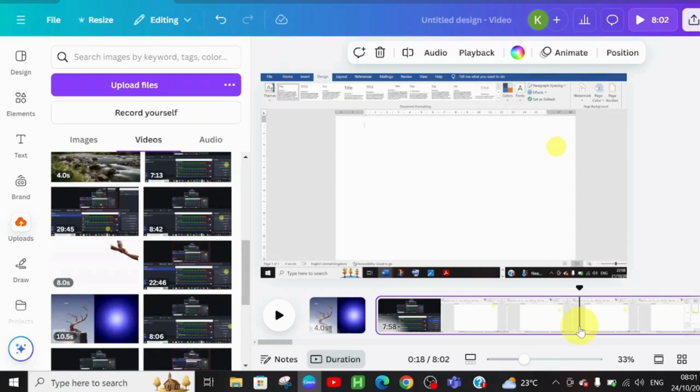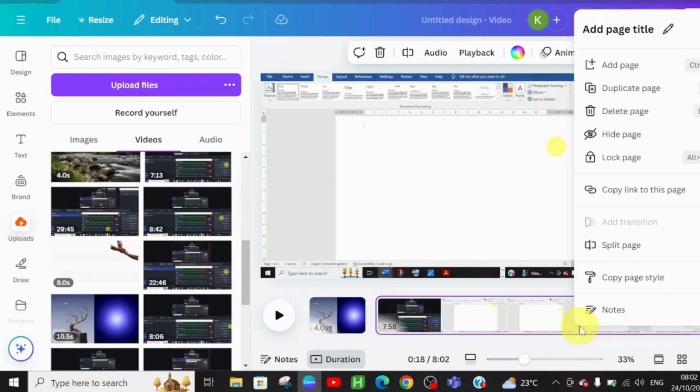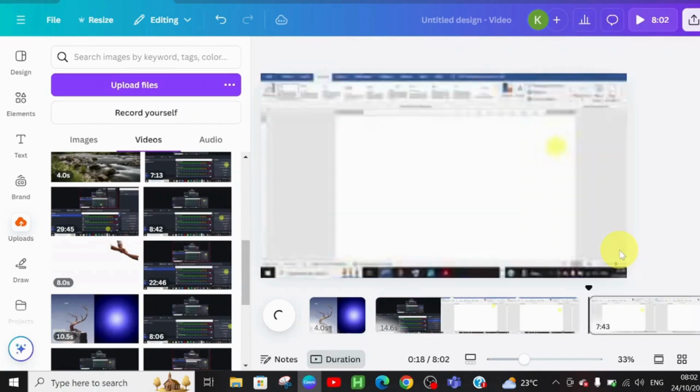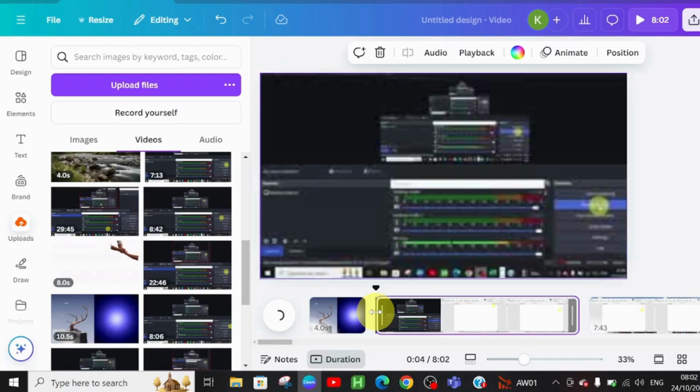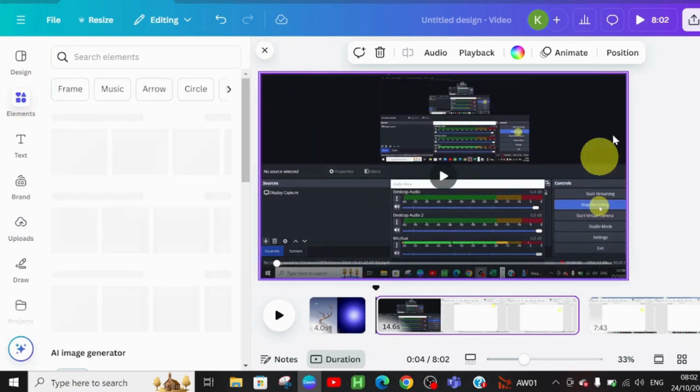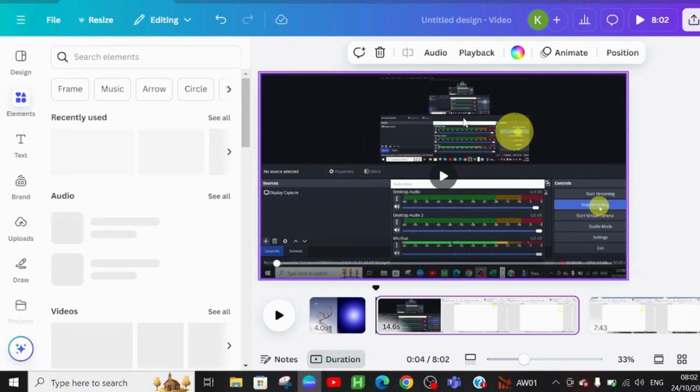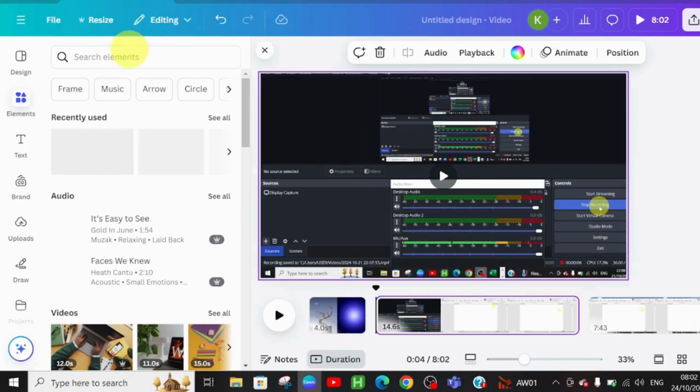So where you add the topic of what will be covered in the video, split it, right click and split the page. You can see split page. So the moment you are done splitting, you just need to go back, click on this edge. Once you click on it, then you now go to elements. We need something to cover up this whole space. We don't need to see all this intro part.